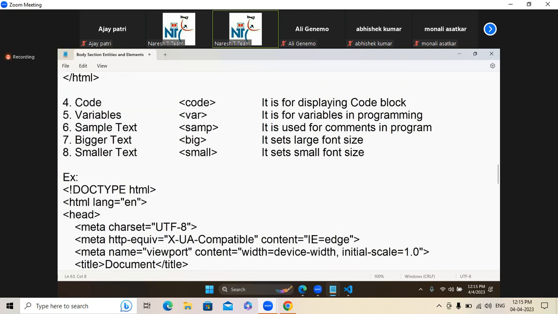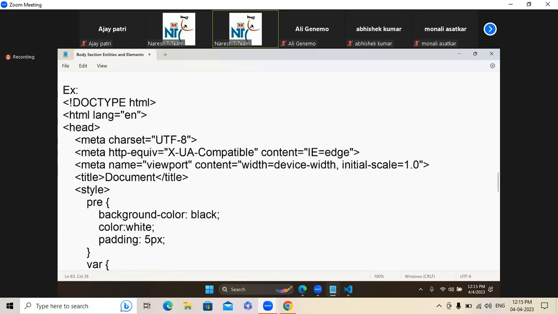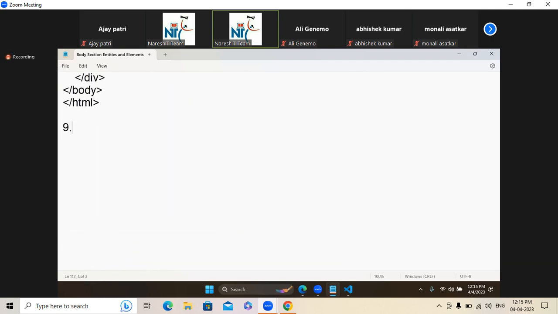So many new elements are there. You have a code element, you have variable, you have sample text, you have big and small. Another important one is address. Already I showed you. Address is defined by using the address element. I showed you this already in Flipkart footer-like designs.